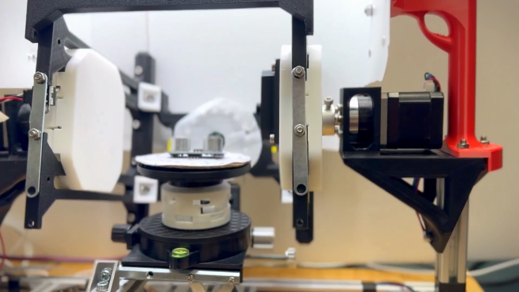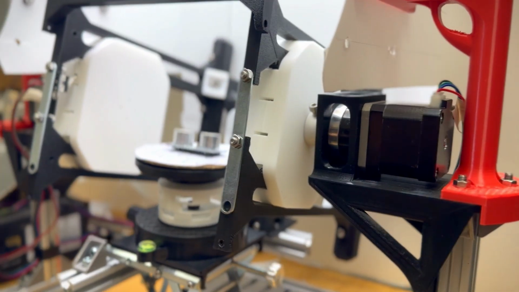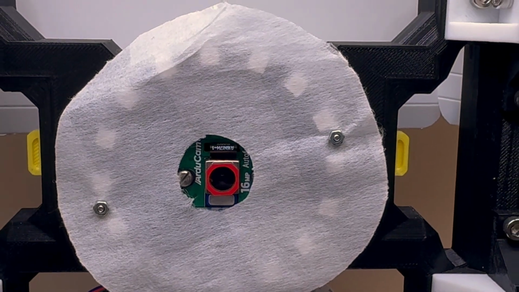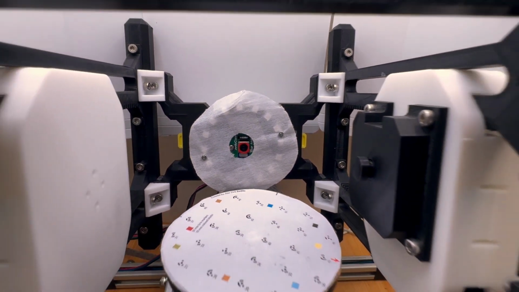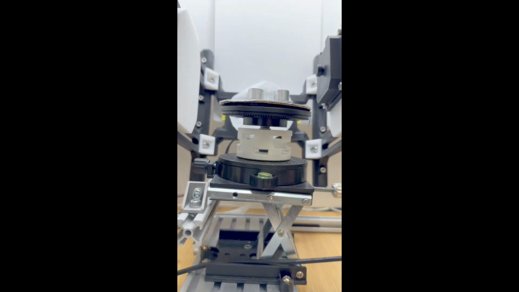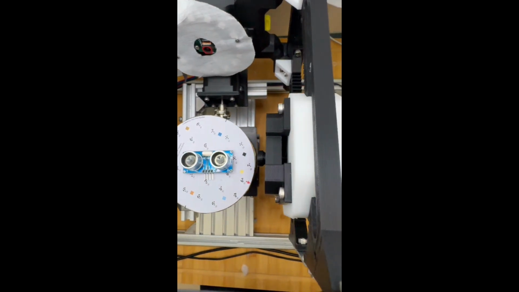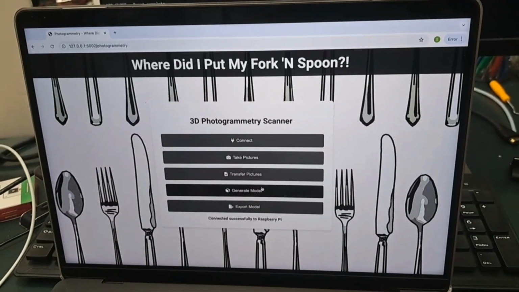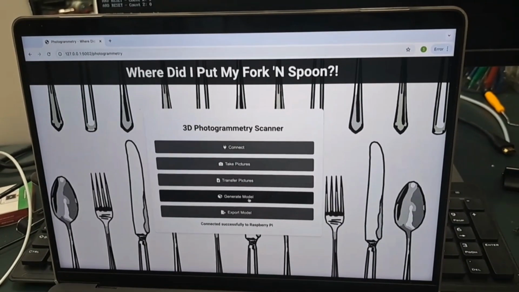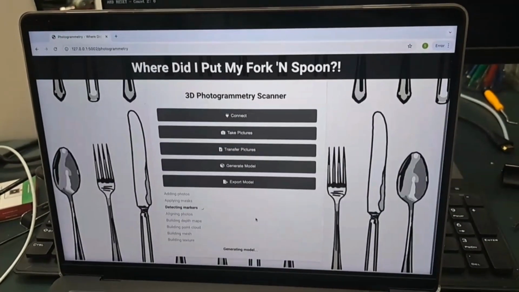Our product is almost entirely 3D printed and utilizes a 16 megapixel ArduCam camera to take pictures of an object at different azimuthal and altitudinal angles for complete hemispherical coverage. With a self-developed web app, we are able to initiate this entire process with a simple click.